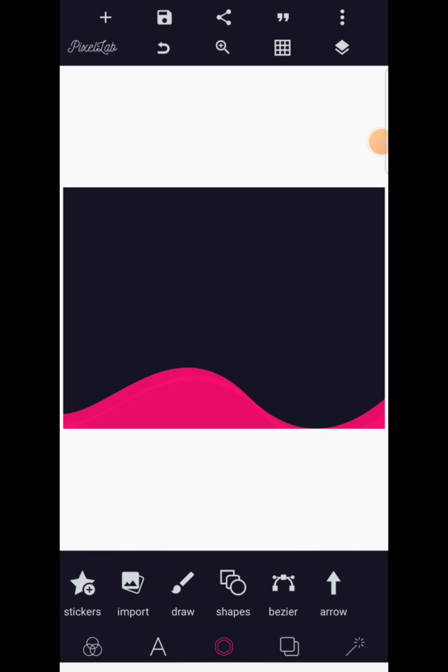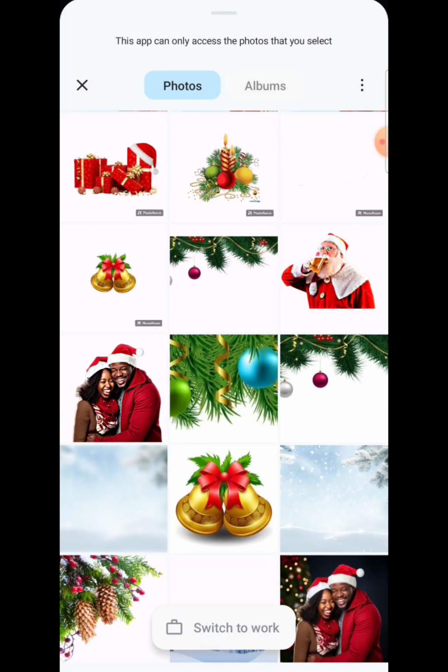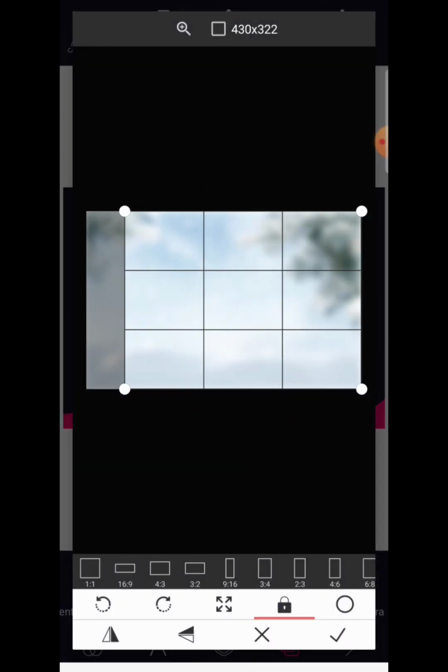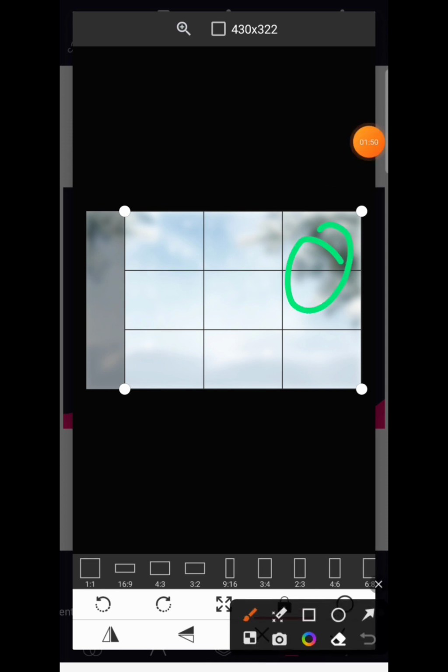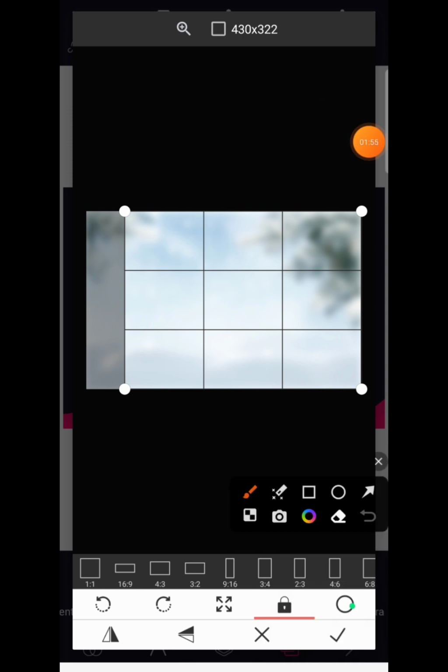Okay, so what we're going to do now is to go to the background setting here, click on it, and go to from gallery. I want us to use this awesome background. I just shift this to the right because I want this blurry part to show clearly. After achieving that, click on your check mark to proceed.